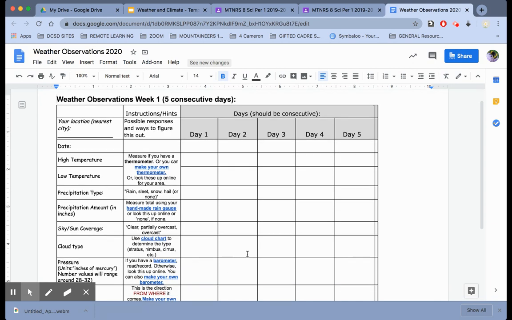So this is what the chart looks like, and you need 5 consecutive days. You could do this so that you are starting today. If you're listening to this on Thursday or Friday, you can start whenever you want. Just make sure that you do 5 consecutive days. And then I put the deadline as May 10th, but I think I'm going to extend that so you have a little more time in which you can collect this data.